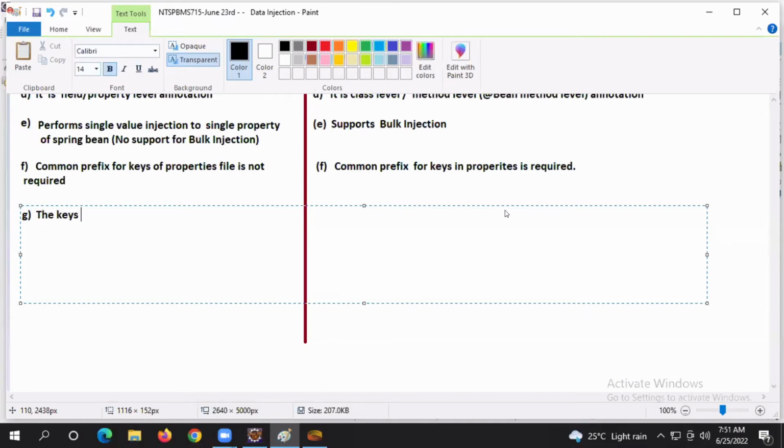The keys in properties file and the names in Spring Bean property names in Spring Bean class need not to match. Need not to match. Come on, guys.